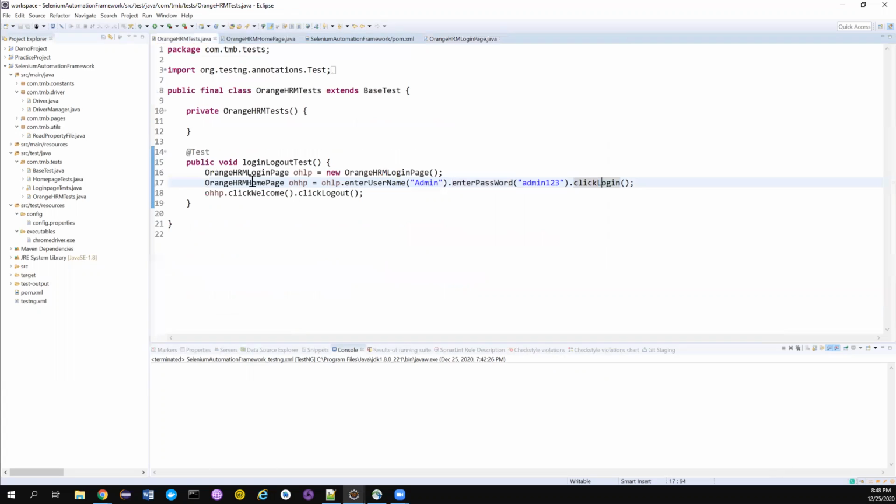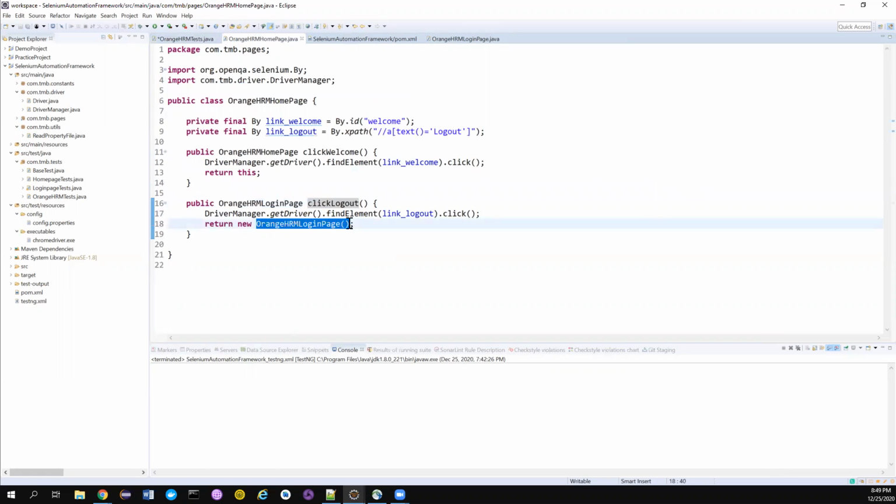So instead of having a variable here, I can just type it here. After that I want to click welcome. After clicking welcome, I want to click logout. And if you notice, this logout will return me an OrangeHRM login page, because if it's logged out successfully, it will take me to the login page, right? And I can go to the login page.